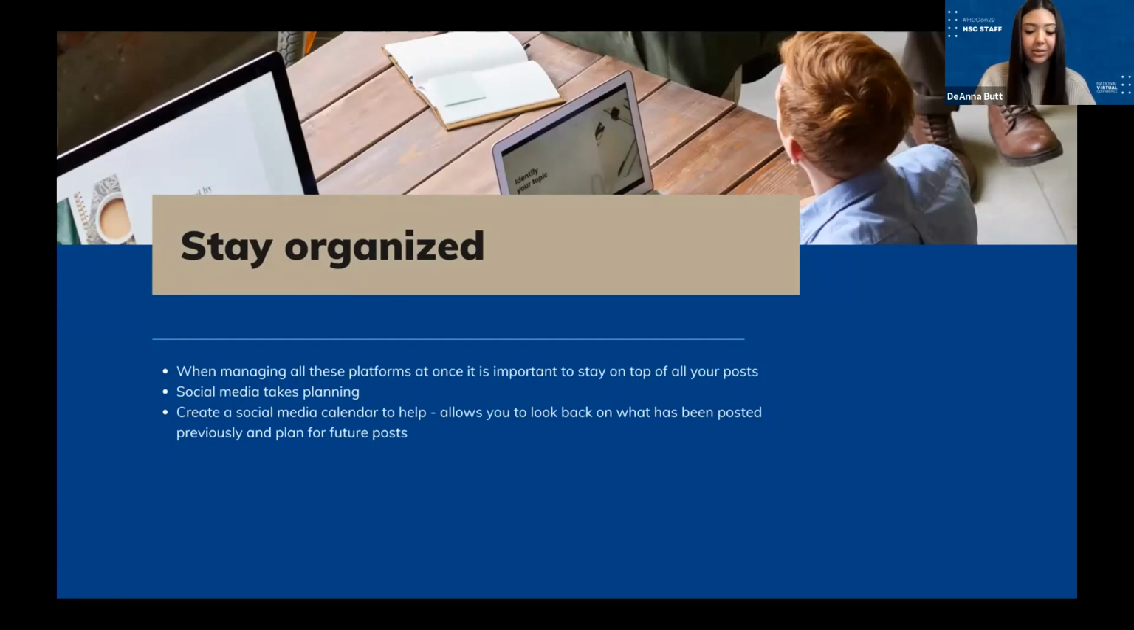This allows you to look back on what has been posted previously and also plan for future events and posts. Staying organized also allows you to schedule future posts. So this will keep up that consistency factor that we were talking about earlier, but also ensure that your accounts are still up to date and active when you might not be.